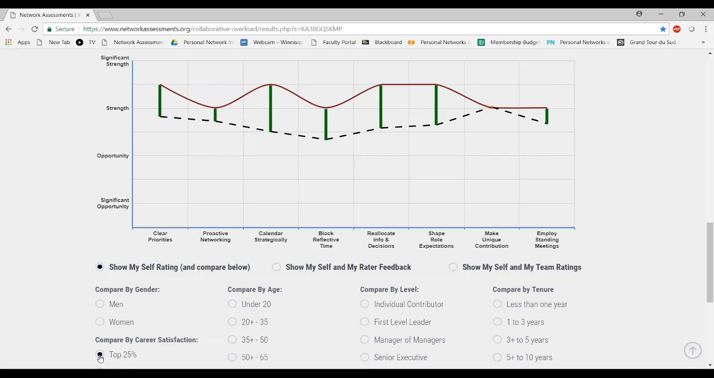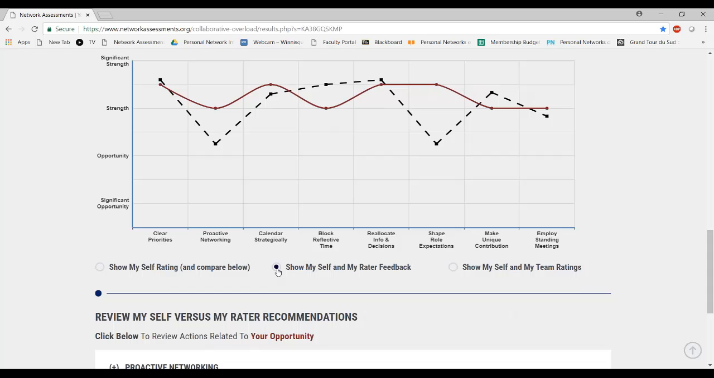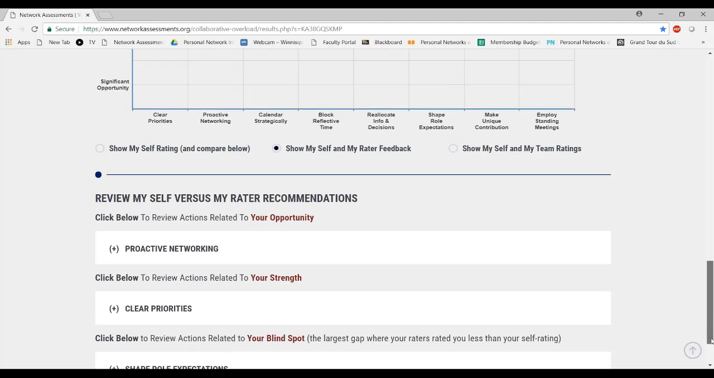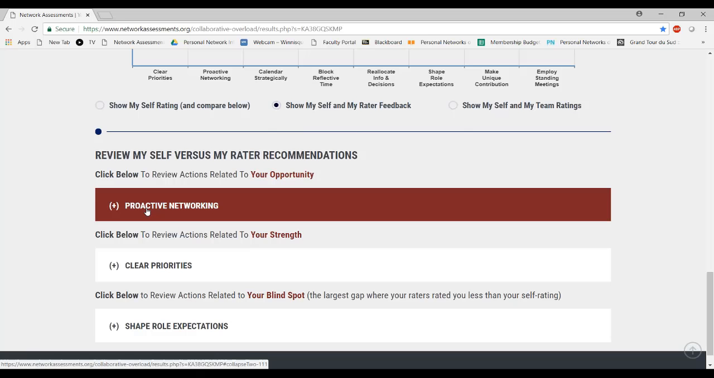So for example, if I wanted to see how I stack up against the top 25% happy people that have taken this, and we've had a huge number of people come into this since we released it, you can compare it in the database. Or if you've invited raters in to give you feedback, you can start to get a sense of where people see me working differently than I do. And what you see here is that it gives you very specific recommendations.